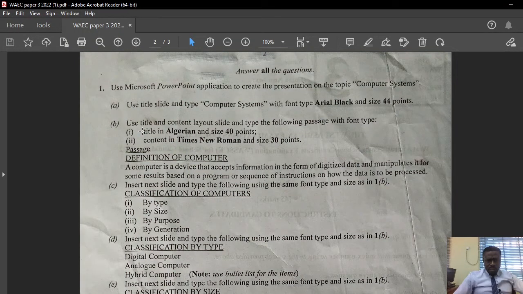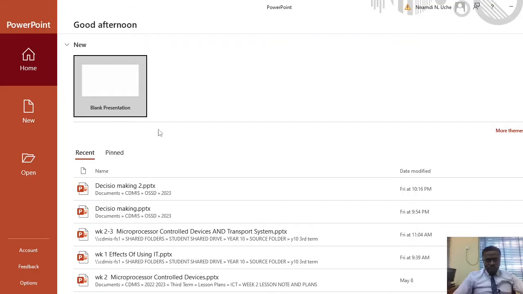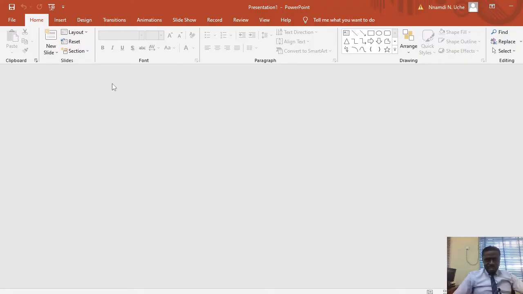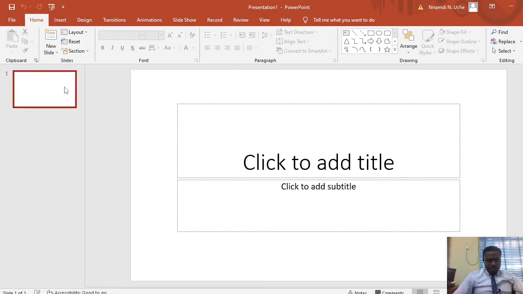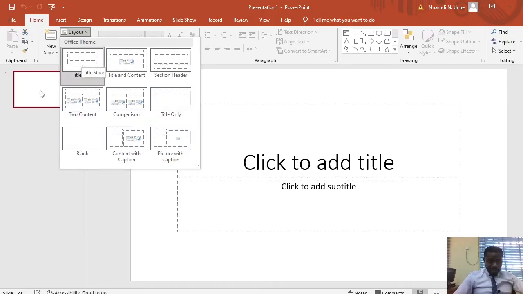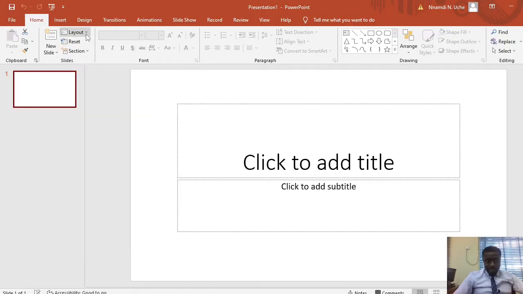It says use title slide and type "Computer Systems" with font type Arial Black and size 44 points. Following the instruction, we go to blank presentation. They say we should use title slide, so for you to get that, you need to go through layout. You see it there, title slide. It's actually active.